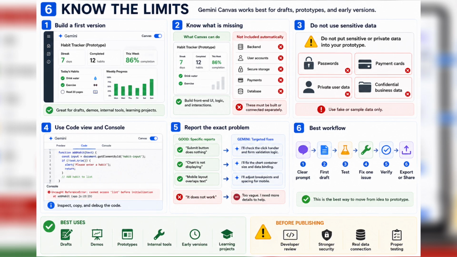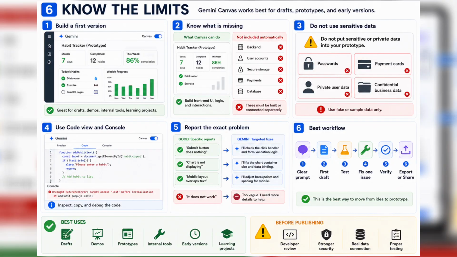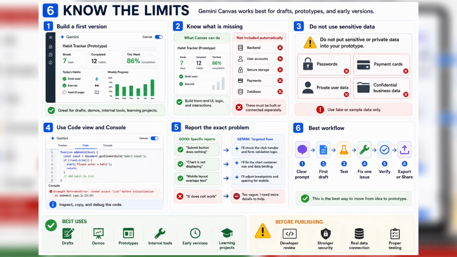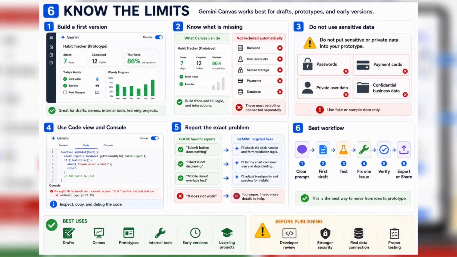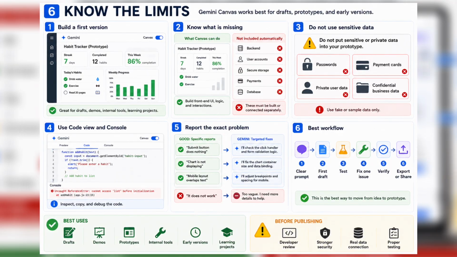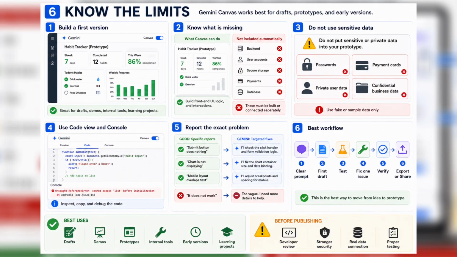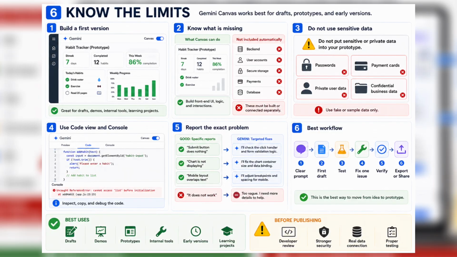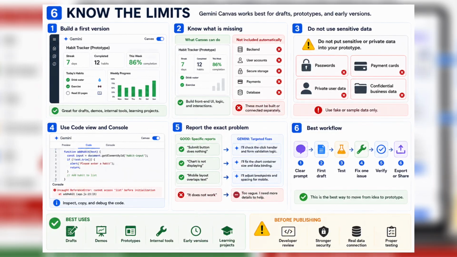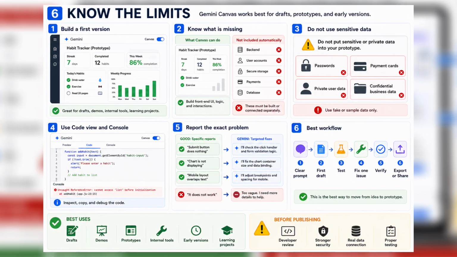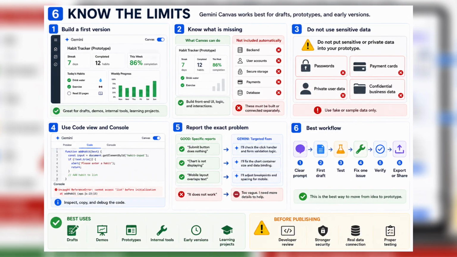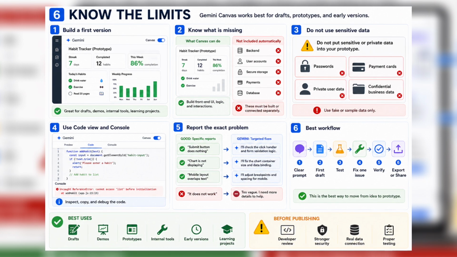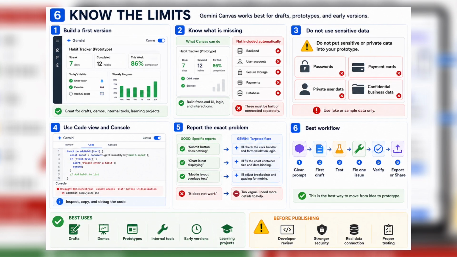Number 6. Know the limits. Canvas is powerful, but it is not a full software development platform by itself. The biggest limitation is that most Canvas apps are prototypes. They can show how an idea works, but they usually do not include a real backend, user accounts, secure storage, payments, or live database connections. If you create a habit tracker, a calculator, or a small dashboard, it may work inside the browser, but the data may not stay saved after you close the session unless proper storage is added.